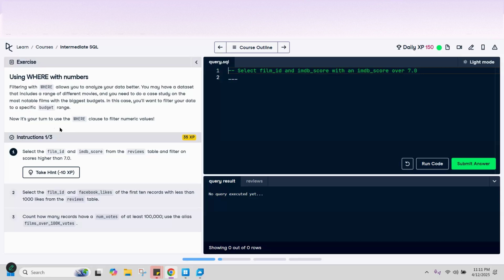Select the film ID. Read point number 1 on the left side, in the instruction section. This one. Select the film ID and IMDb score of a film from the reviews table. The IMDb score and the film ID are columns inside the reviews table. So what it's saying is select both these columns from the reviews table and filter on scores higher than 7.0. So we will use the greater than operator.